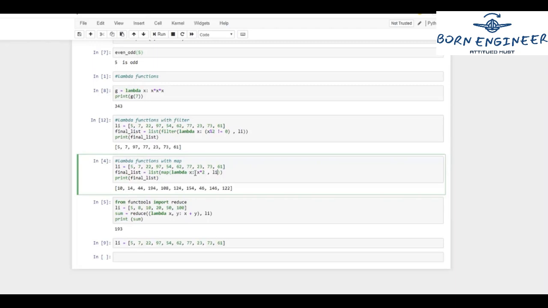So what is happening is this lambda function is applied to each element of the list. First 5 is passed in, so 5 becomes 5 into 2, 10. Then you have 7, 7 into 2 is 14, 22, so 22 into 2 is 44, right? So this is how all of the elements are multiplied with 2 and converted into a list and stored in a new list with the name final list, and we are printing out the values. So 5, when you multiply it with 2, becomes 10, 7 becomes 14, so 97 you have, it becomes 194. So this is how you can work the lambda function with the map function.